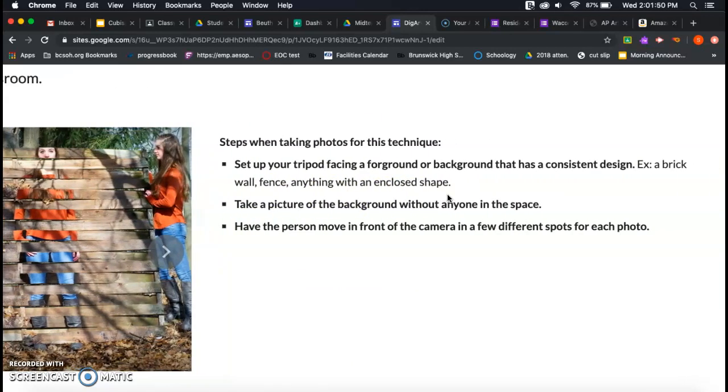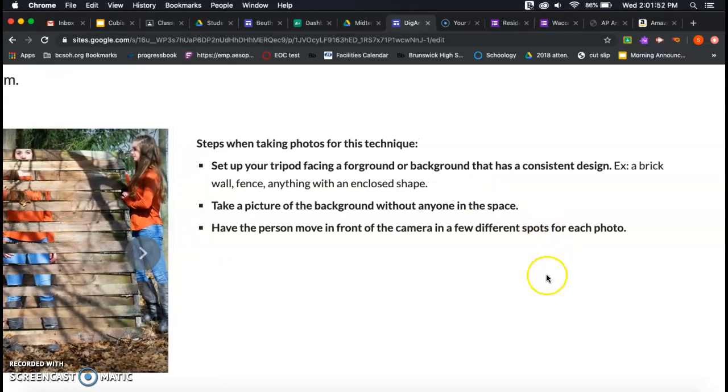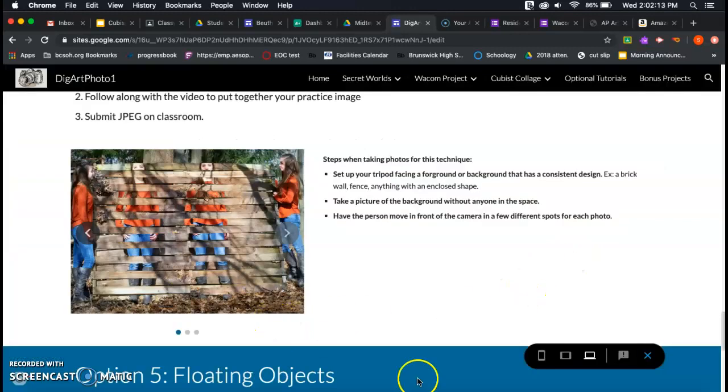But steps when you're taking pictures for this project is to make sure you set up your tripod facing just a plain background and take a picture without anything in it. So make sure you take a picture without any clones. Think about using a brick wall, a fence, anything with an enclosed shape. And then make sure that person moves around in a couple of different spots for each photo.